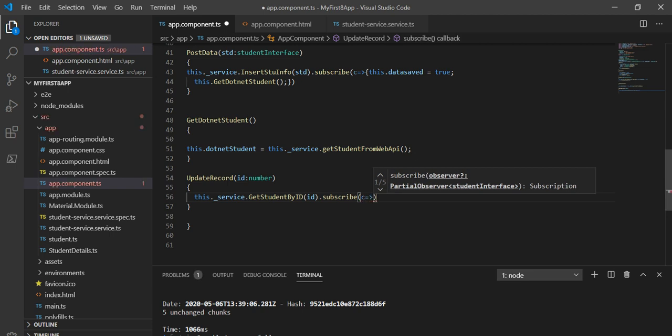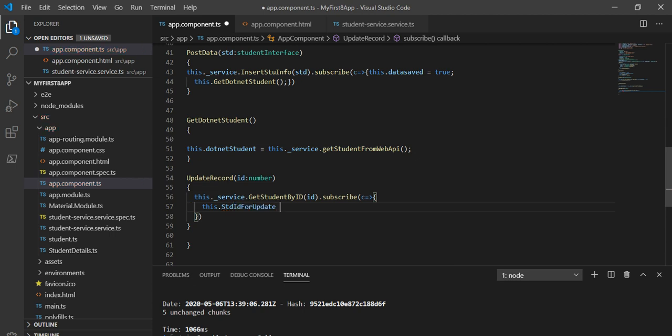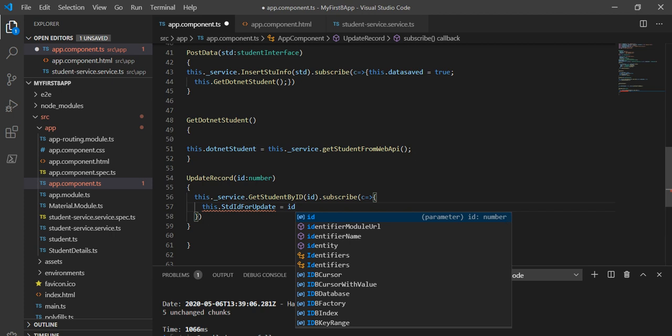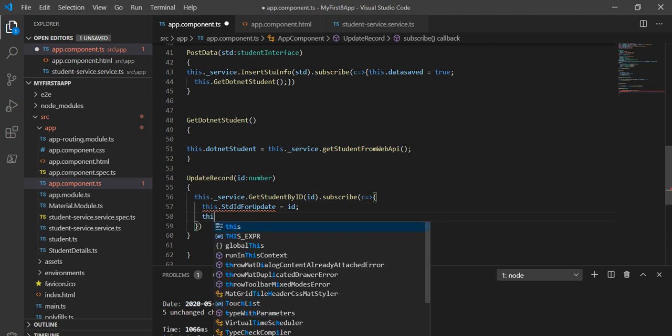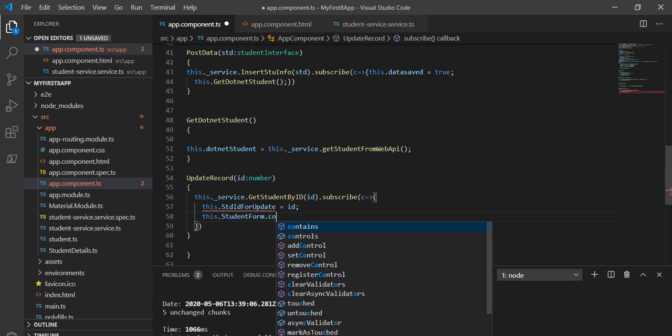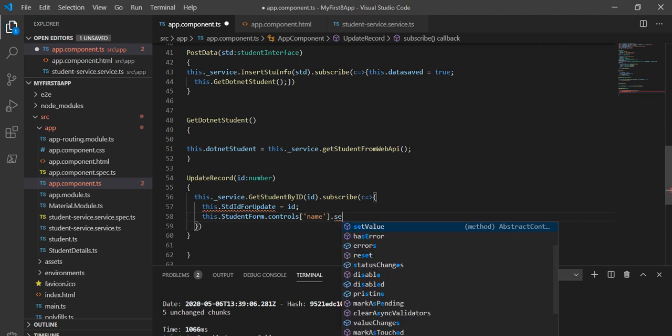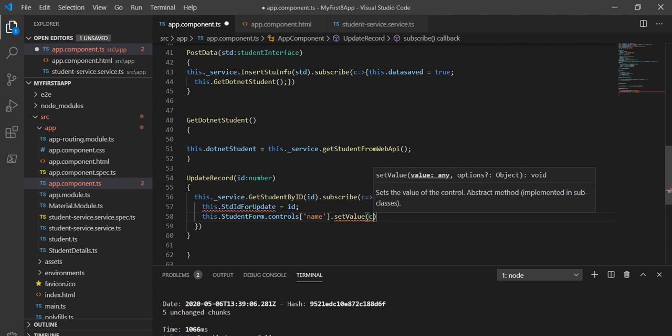And inside this I am going to take this dot student ID for update, and I am going to pass the ID to this, and then this dot student form dot controls, and here name, like first property is the name dot, and I am going to set the value, and what I am going to set, c dot name.